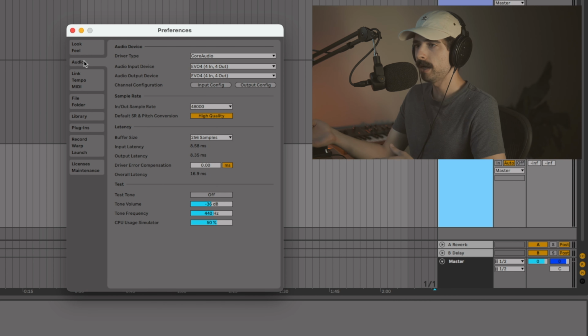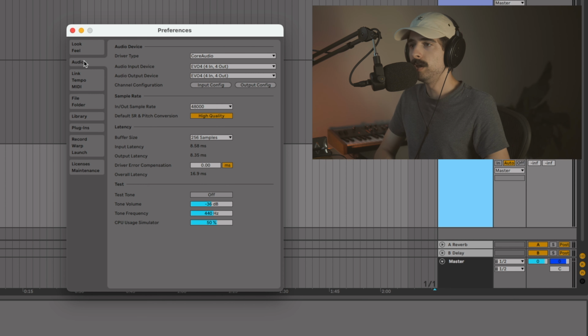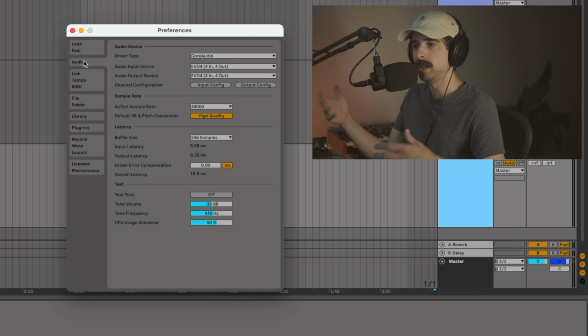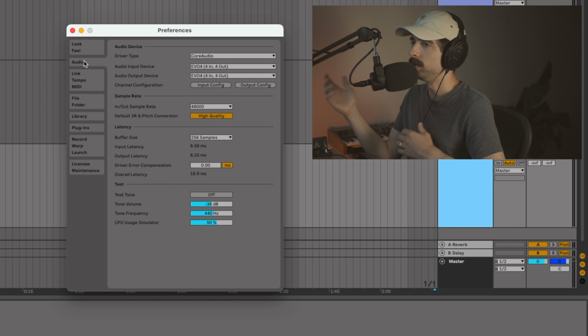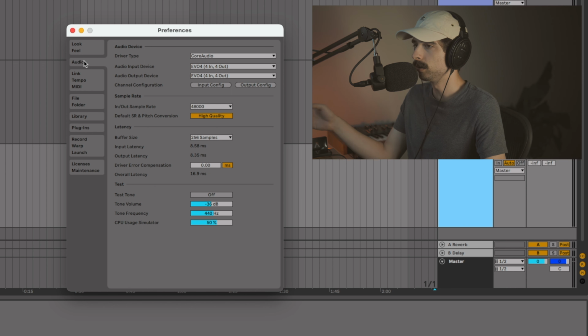Now, on Mac, this is not so much of an issue, but on Windows, you really want to make sure that you're using the drivers that were made by the manufacturer for your system. So this is also something that plays into it a little bit on Mac. If the drivers for your audio interface aren't high quality, you're just going to have more latency.